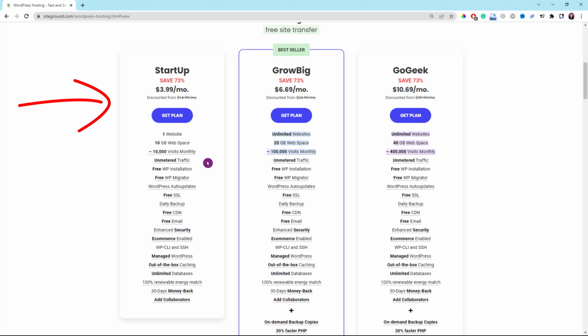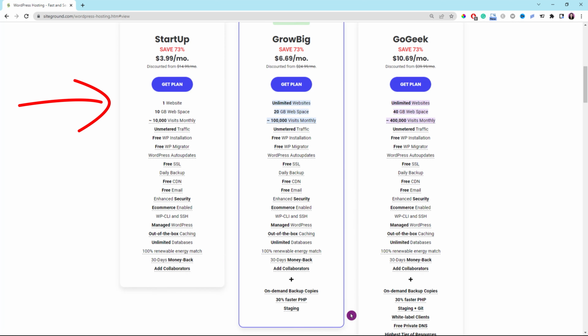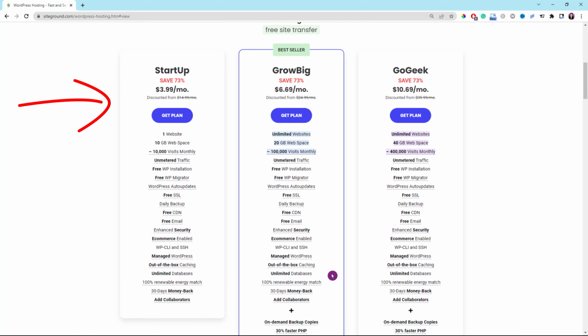But it looks like the best seller is Grow Big. It has on-demand backup copies with 30% faster PHP plus staging. It can handle about 100,000 visits monthly. It also has 20 gigabytes web space with unlimited websites, so I'm gonna go with this plan. But it's up to you though, it's your plan. Once you decide which plan you're gonna get, just click the button called Get Plan.